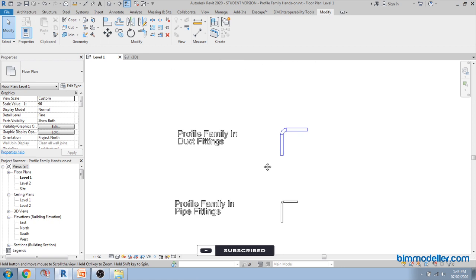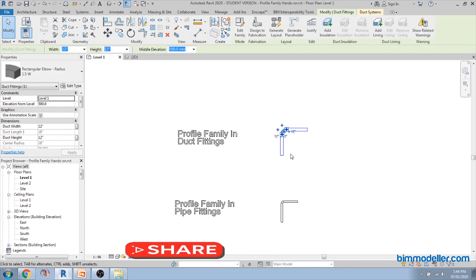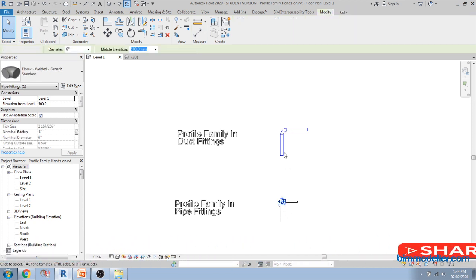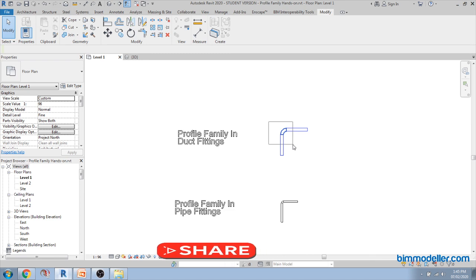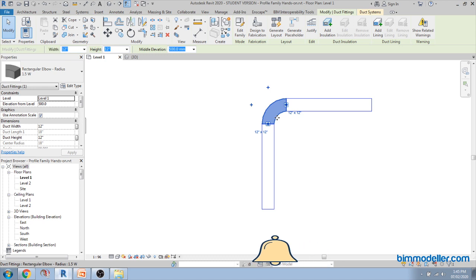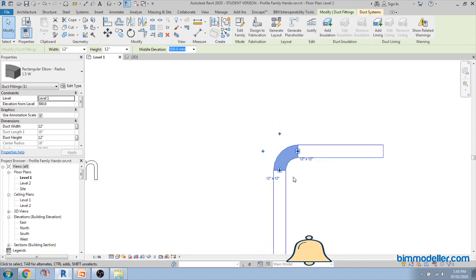The other thing we are discussing is continuous parametric modeling of duct fittings, duct elbow fittings, other duct fittings and pipe fittings. We are discussing continuous advanced family parametric modeling. So this is the place where we can use the profile family, and we don't have to constrain equal length and width to each parameter. We don't have to create it again and again. Just create the profile family as per your requirement and assign it in this place.